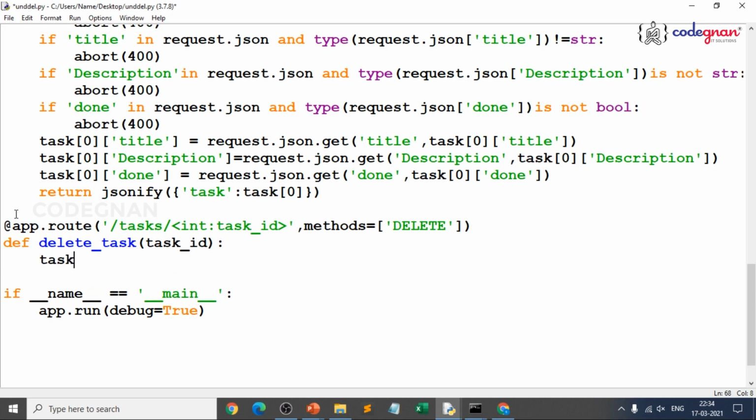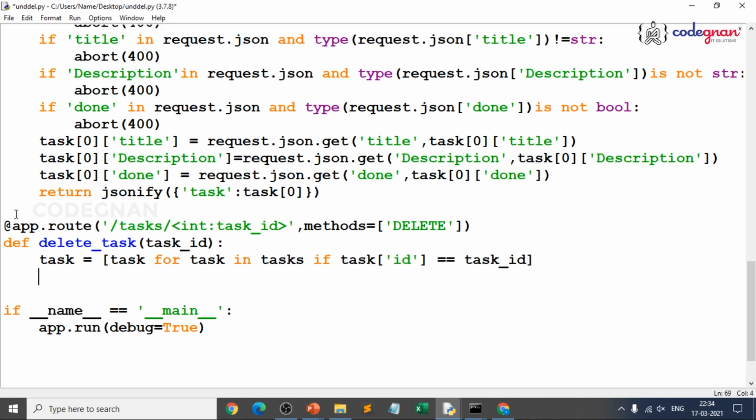Just write the comprehension. So task is equal to task for task in tasks if task of id is equal to task_id. If you want to delete a resource, you just mention the id, right? That's it. You need not go for description or title. You just mention the id, because this is a very efficient way. Always follow the comprehension technique, which we have discussed in the starting videos.